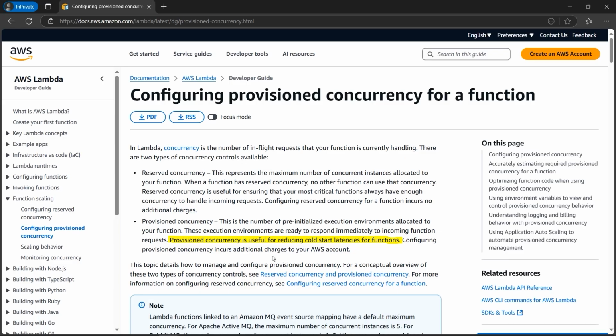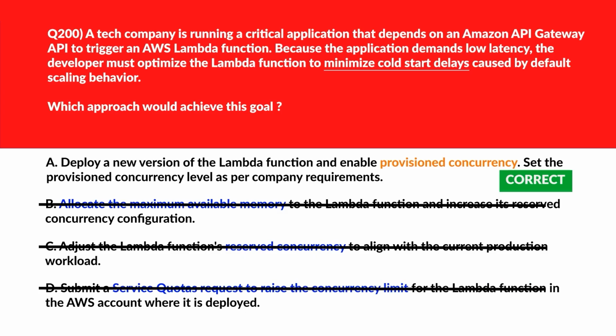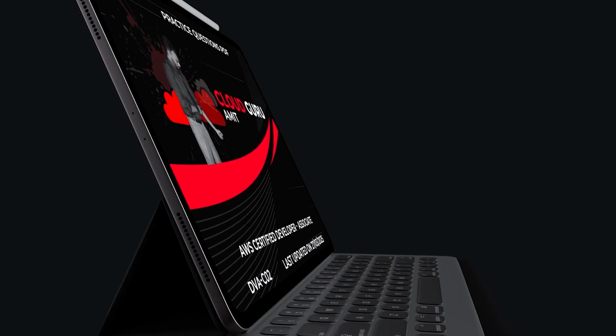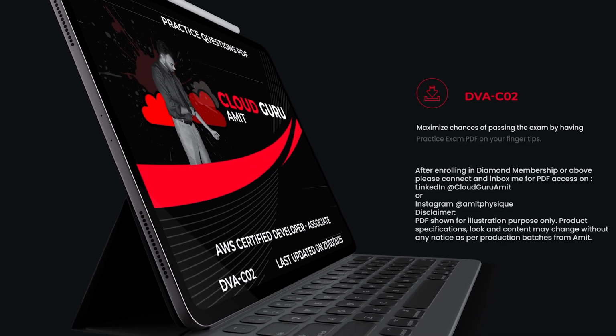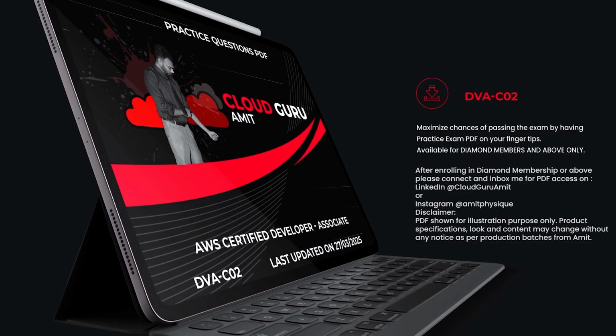If you look at the official documentation to confirm the same, it's mentioned provisioned concurrency is useful for reducing cold start delays for functions. That is definitely Lambda because we are reading about Lambda here, right? AWS Lambda developer guide. So that being said, A is the right answer. Let's lock it.